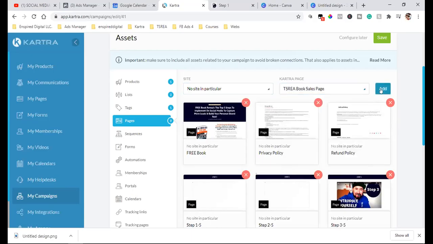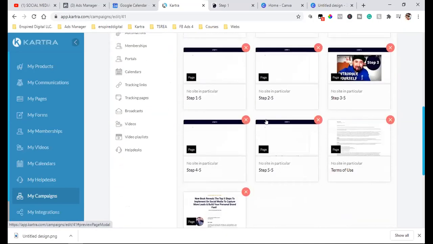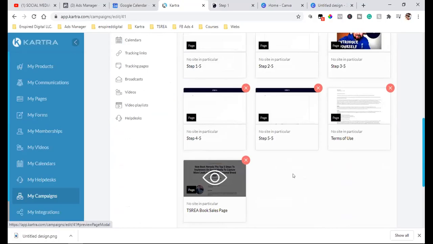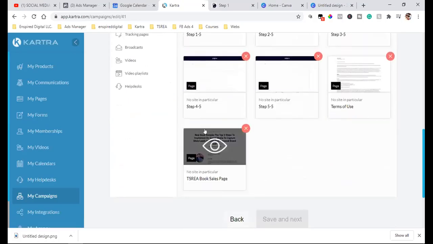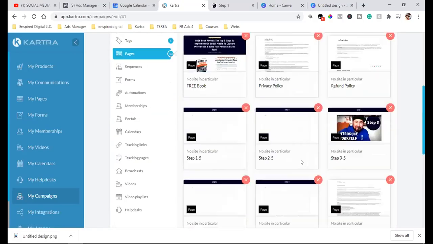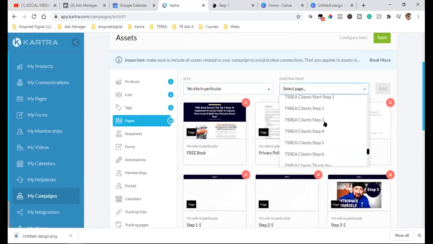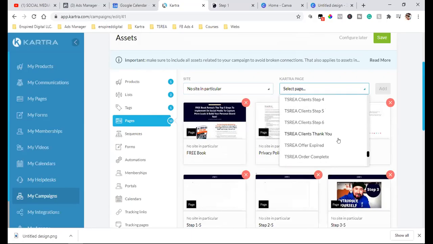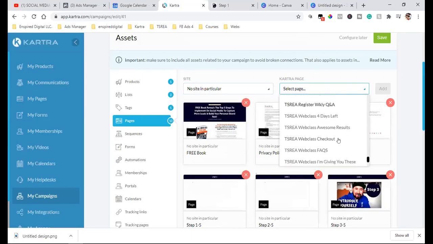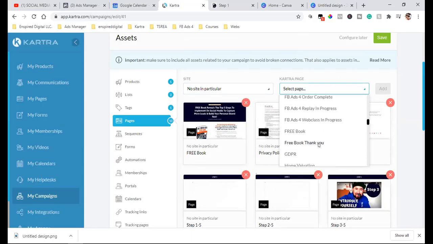I'll just include that for the hell of it. That's a long form sales page. That's where I'm selling it for $5.50. But it's a long sales page, but at least you'll have it just to have an idea. And then what else? There is free book. Oh, free book. Thank you. There's the thank you page.